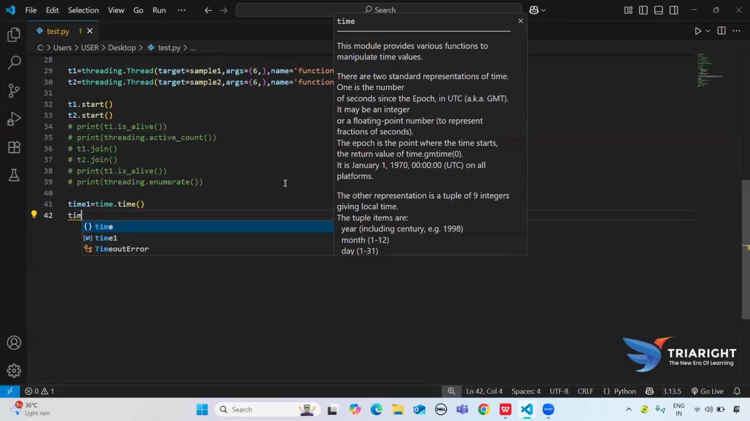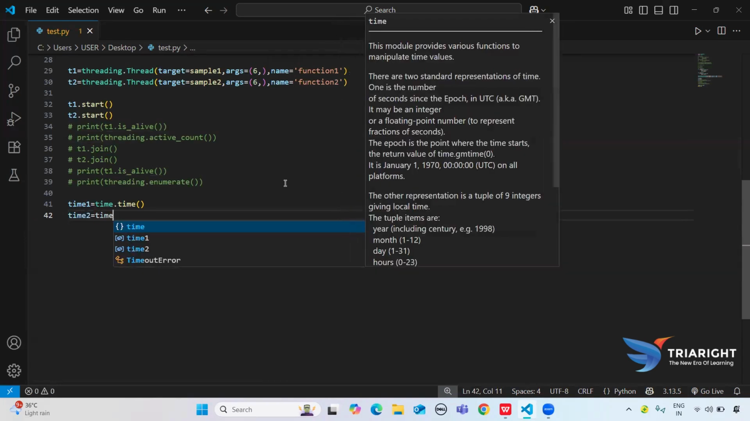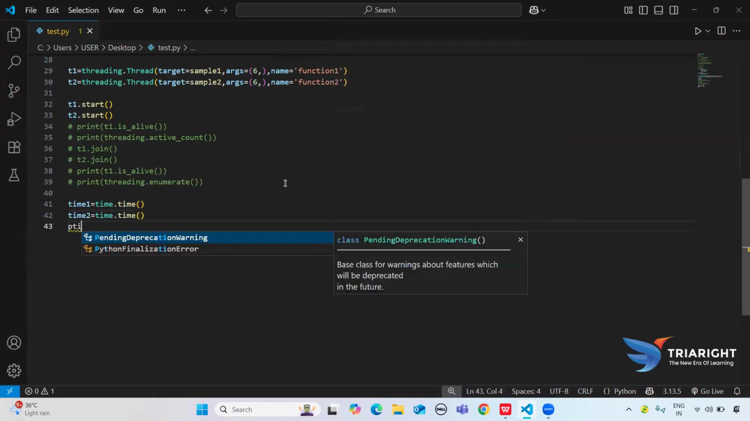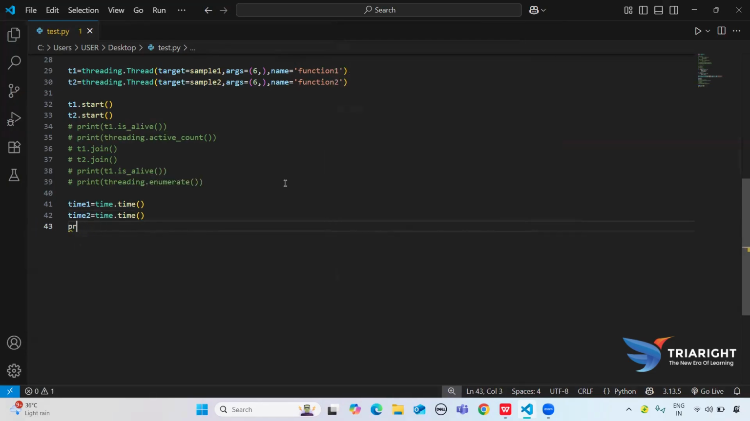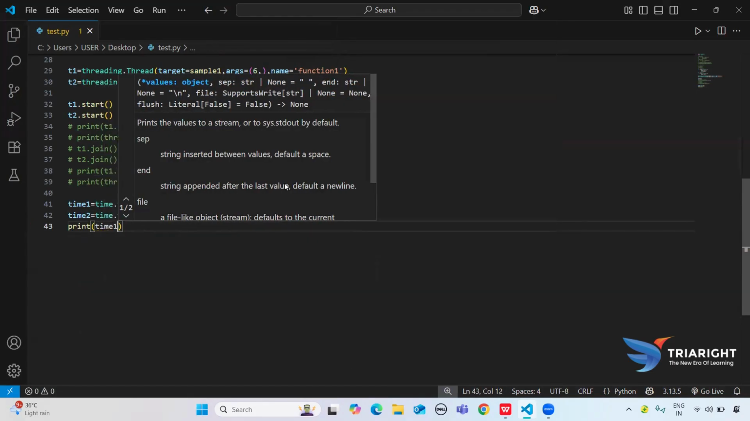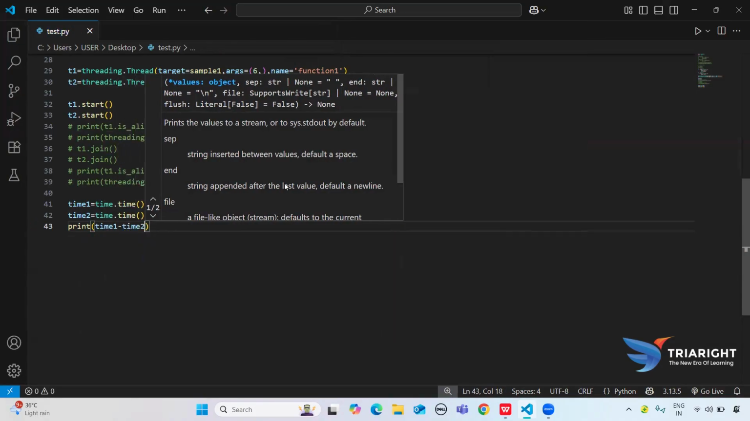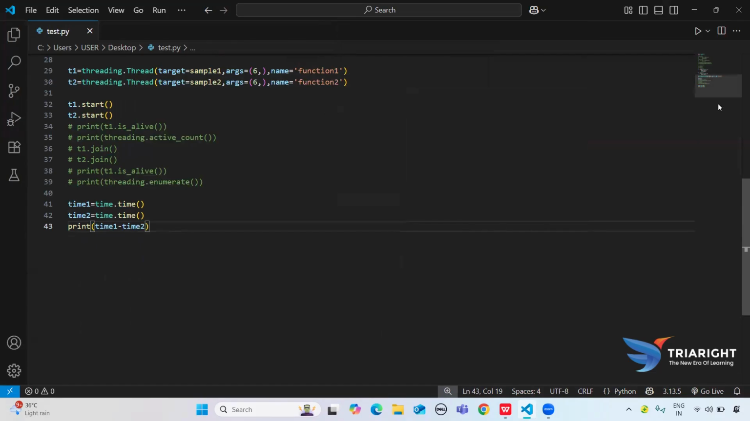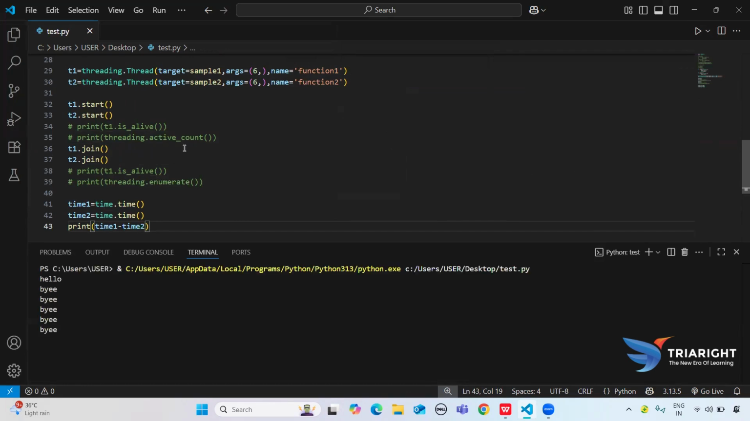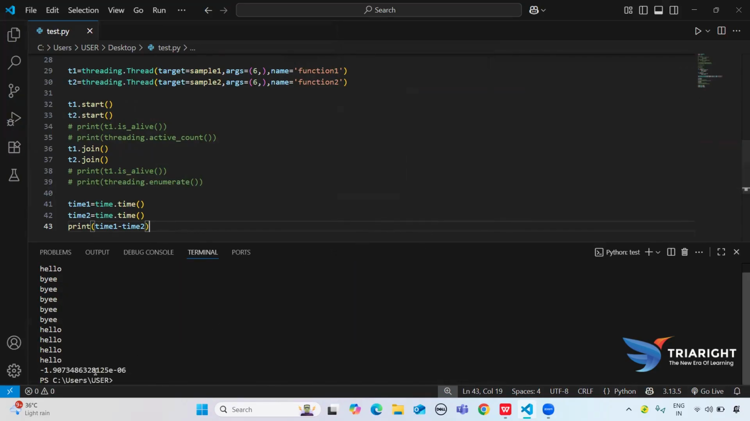Now here I am using time2 equal to time.time. Then I'm going to use both of them to subtract. So time1 minus time2. Now if I run this, make sure that you stop that thread, because after it starts we need to stop it. If you are not stopping, then how will it find the count value? That's why we need to stop, then only can we get how much time it takes.